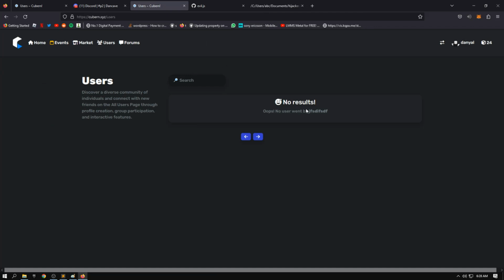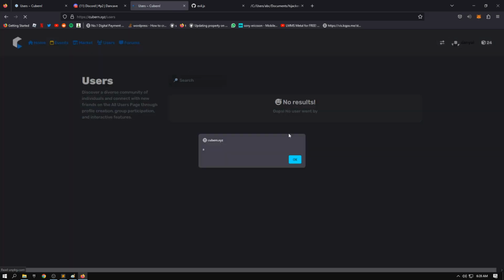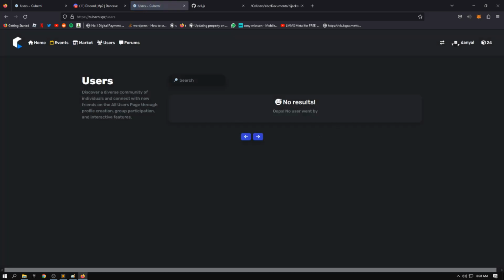As you can see, when I search something, it shows me the thing that I searched right over here. So if I search something like this, sorry about the speed, you can see it executes it because this part isn't protected, it doesn't sanitize the data properly.